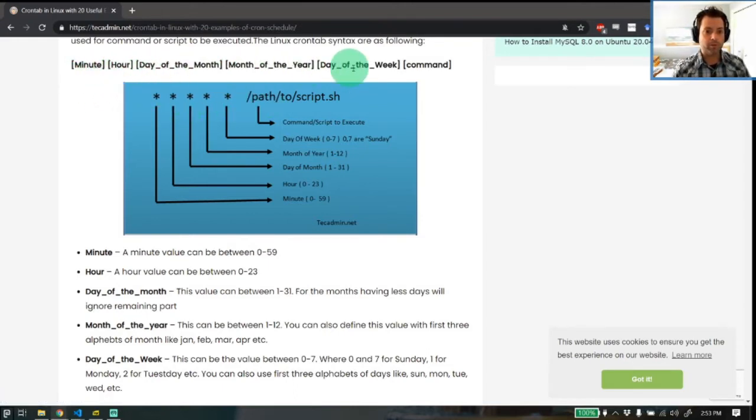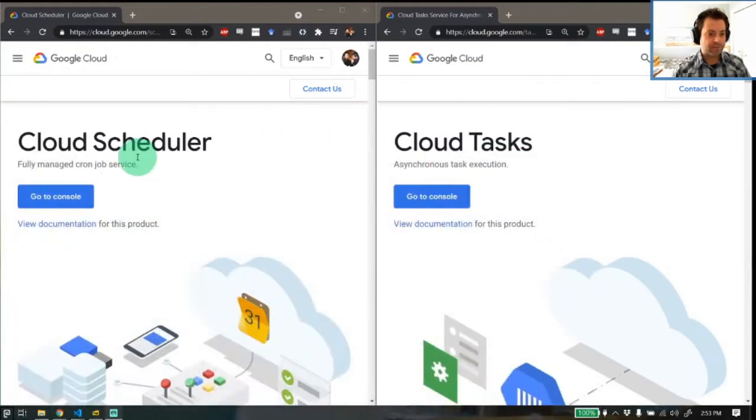So get familiar with this syntax because it's going to come back when you have a little bit of work to do here. We're going to leave off the command bit because we're actually going to be calling a cloud service instead of running a bash command. But that is Cloud Scheduler. It is a fully managed cron job service, and that's kind of why I started out with cron, because it literally is just cron.